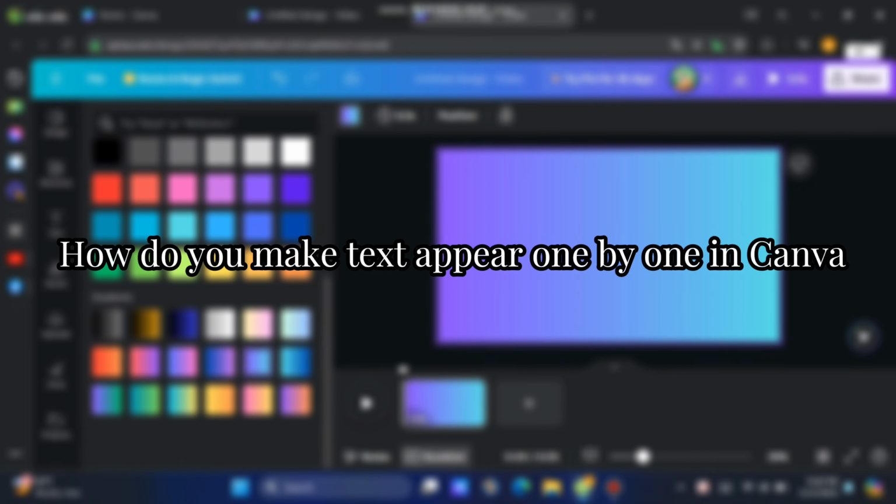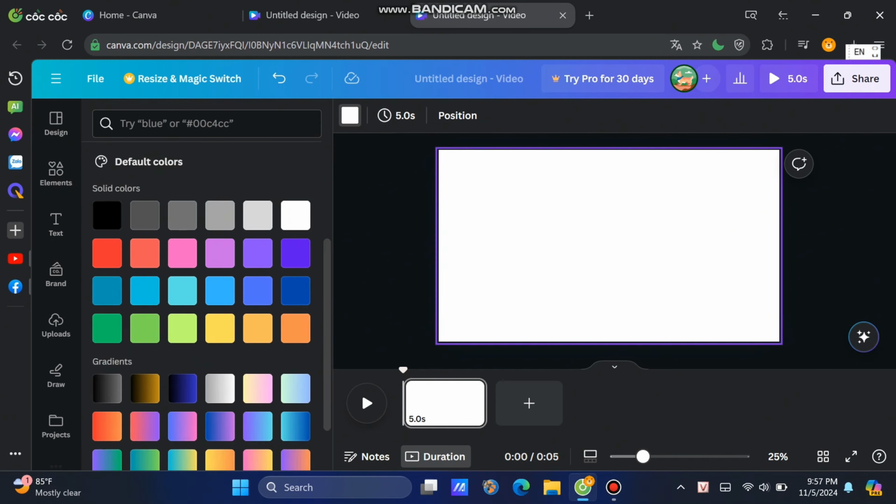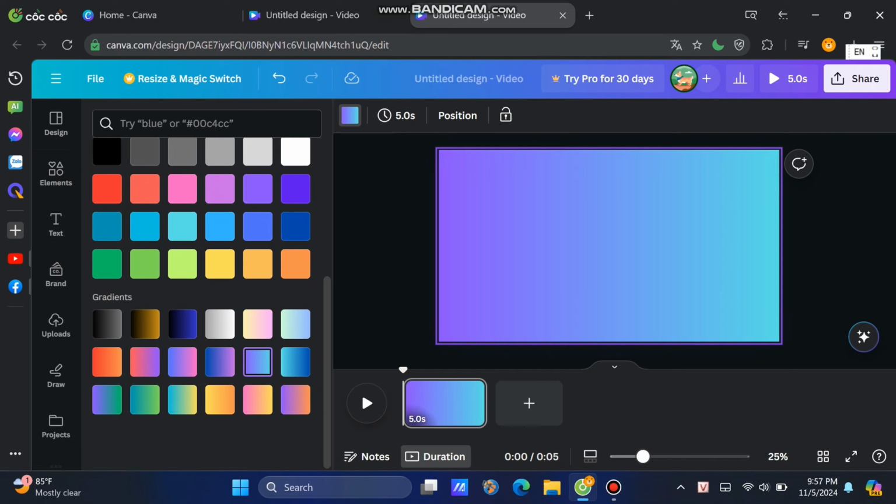by one in Canva. This is very easy. So first you're gonna choose the background color that you want. I'm gonna choose this color.